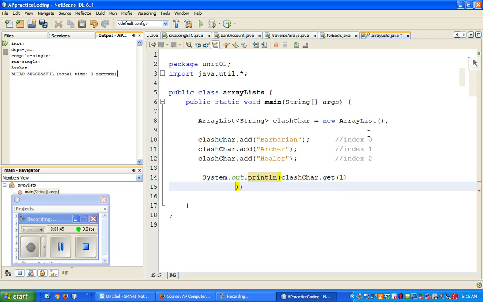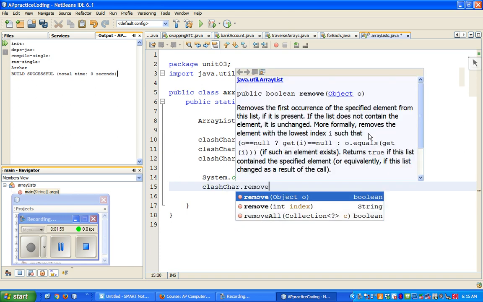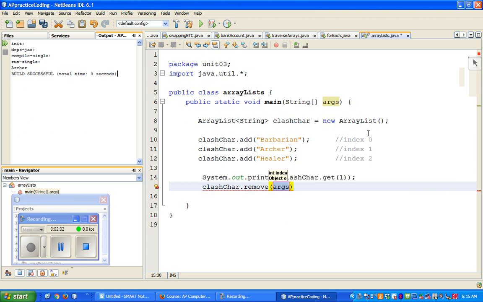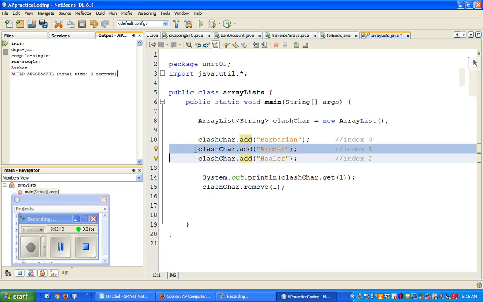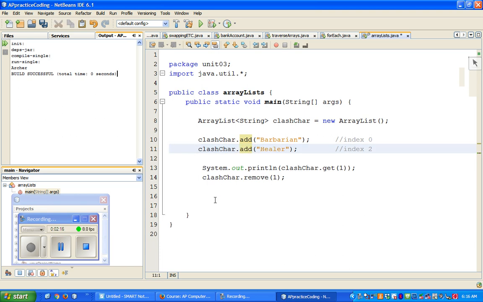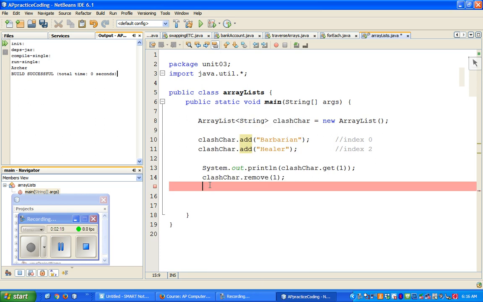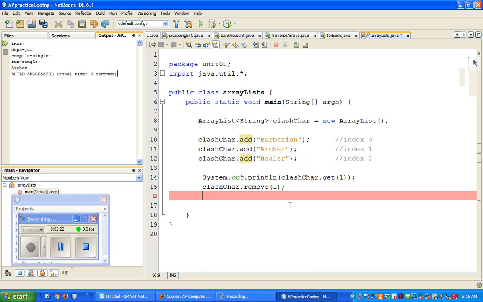And that's great. But let's just say that now, on the next line of code, I actually want to remove the archer. So when I remove the archer, I can use the remove method. So I'll go clashCar.remove, and I need to remove index 1. And I'll remove index 1. And now the archer's gone. So remember what occurs here. This whole line, archer, is gone.